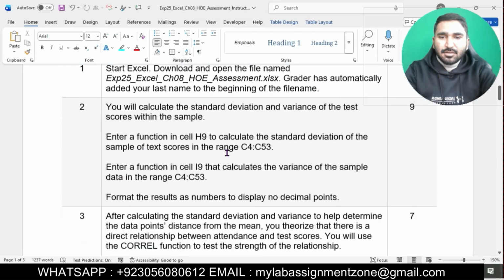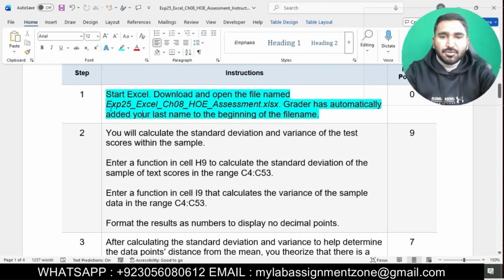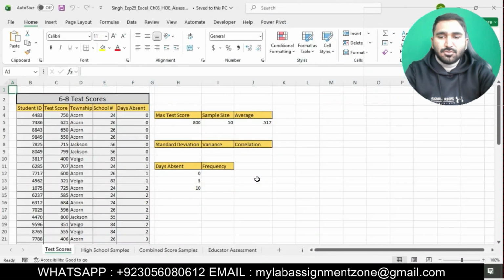Question number 1 is to start Excel, download and open the file named XP25 Excel Chapter 8 HOE Assessment. Excel as Grader has automatically added your last name to the beginning of the file name. Basically, in this question, we have to download the Excel workbook from the Pearson IT Lab Dashboard portal. I have also downloaded this file from the Pearson portal. You can download this file easily from your Pearson portal. You can see my Excel workbook, which I have downloaded from the Pearson portal.